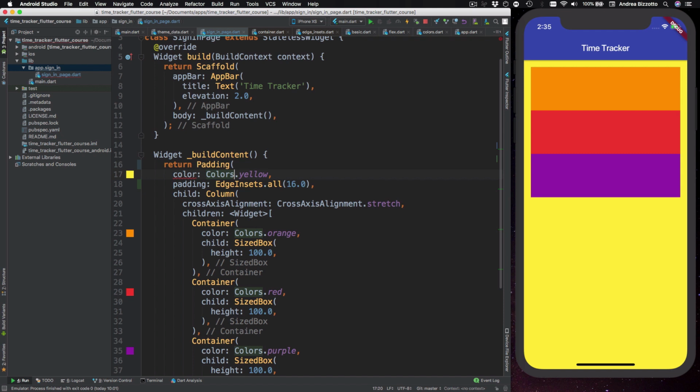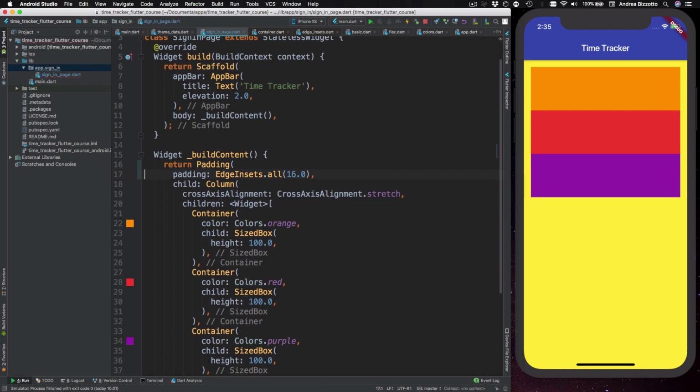Now, Padding doesn't have a color, so we had to remove this, but instead it takes just one property, and that is called padding, and it behaves exactly in the same way as the padding that we had in our container. So if we hot reload the code now, we can see that the background now goes back to white, but the padding remains the same. Now Padding also takes a child, and that is why our code continues to work with the column now becoming the child of the Padding widget.